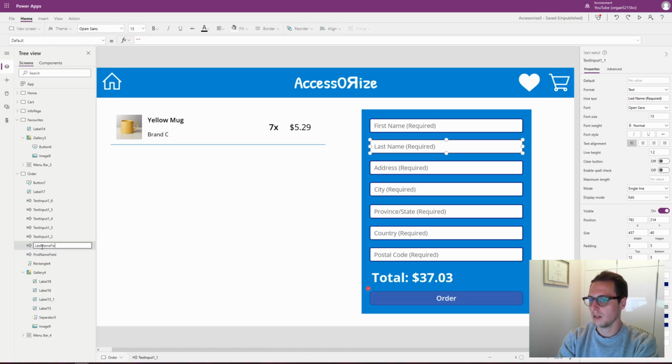Last name field. That's a little tedious, but it just makes it easier when you're referencing it in the code. Else, trying to know what input 1_6 is can be confusing for me anyway. All right, we'll call this province state field.